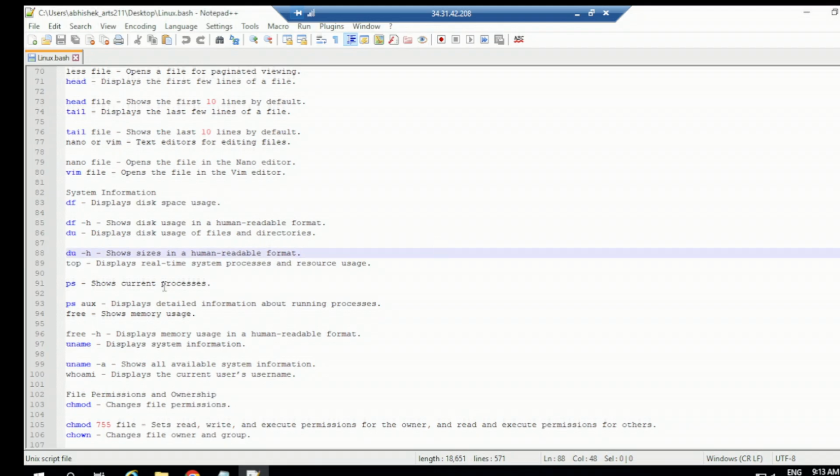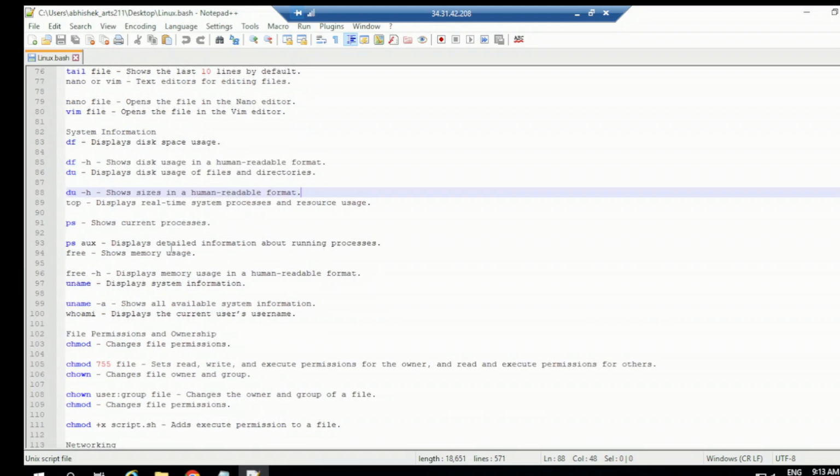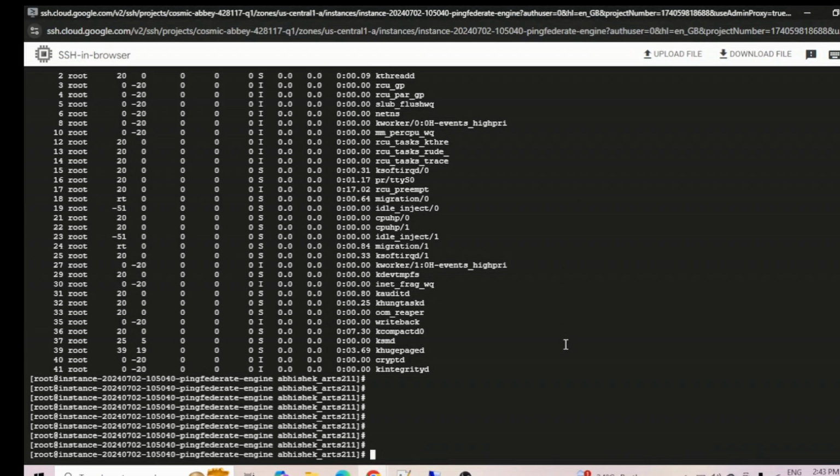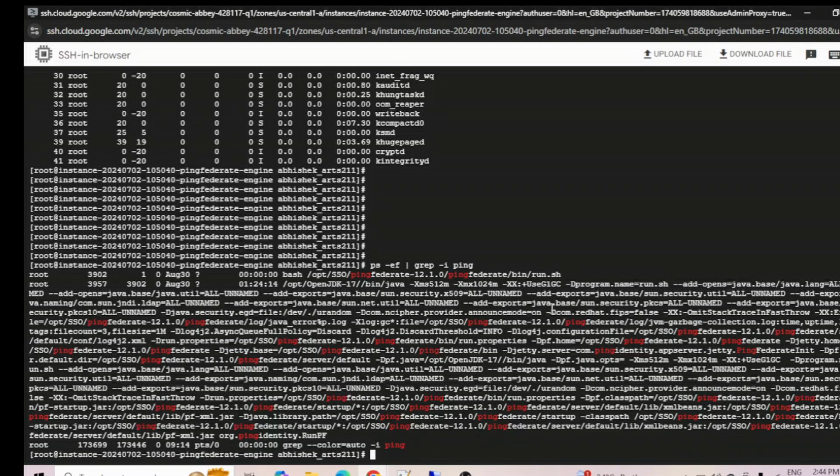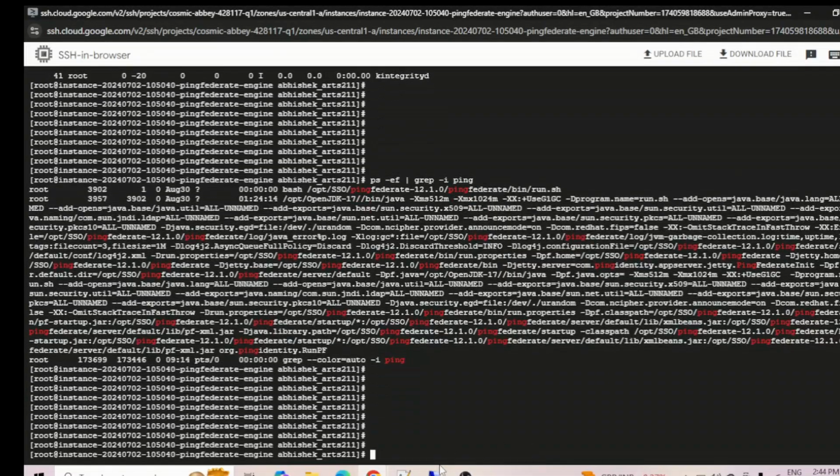Okay, then you have ps, which shows current processes. ps ux displays detailed information about running processes. So with ps, if you want to see the status of the current process, like the service status of ping, you can put ps -ef, put a pipe, grep space -i, put ping. Ping is the service name we have, so if you put that, you are able to see that your PingFederate service is running. If you shut it down, then you will only see the single line, this line, not the complete thing here. We may be aware of this from when we are starting the service. Okay. So let's come out.